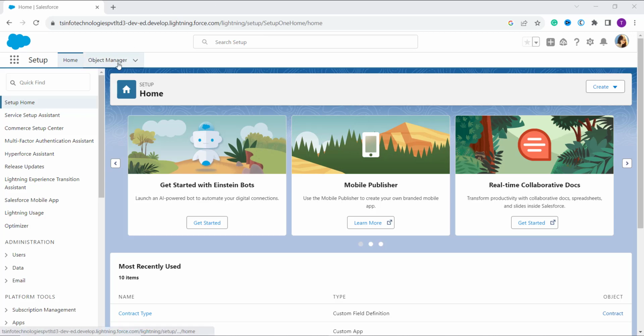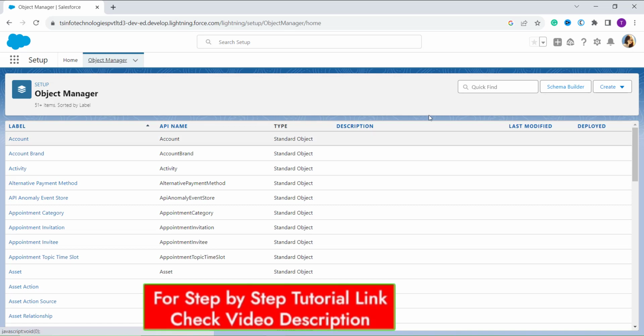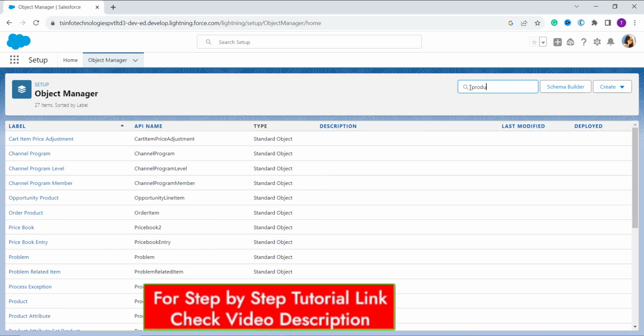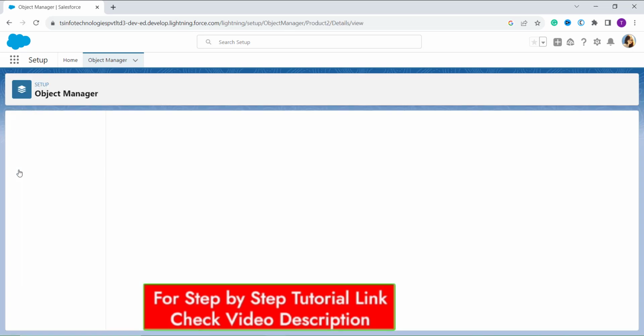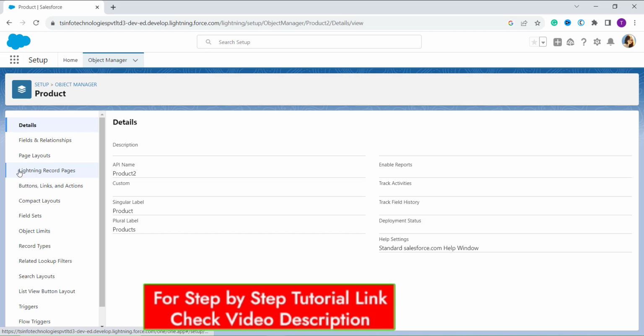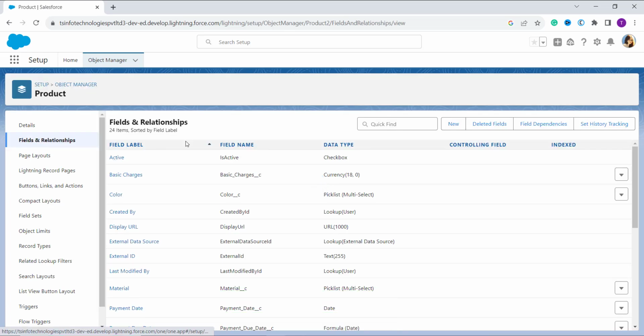After that, you have to click on the object manager that is given on the top navigation bar. Next, you have to click on the product object. It's easy to search in the search bar for the product and select the result from the search results. So here I get the product, so I click on it. Once you click on it, the next step is to click on the fields and relationships option given on the left side. Now after that, click on the new button, as we are going to create a new field in Salesforce.